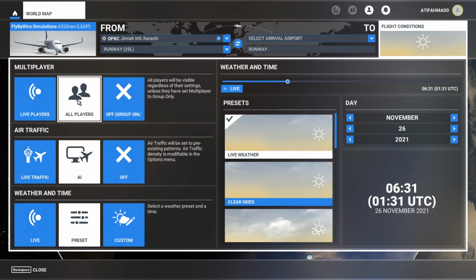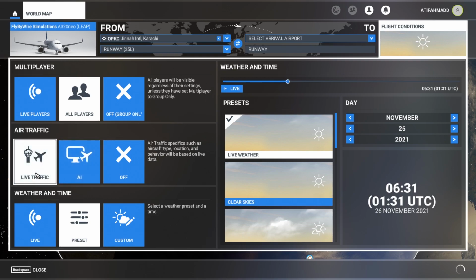In multiplayer, for all players, air traffic, go to AI. If I select AI, oh yes, live traffic I can select. And then I can use a preset time, and plus you can also select the custom weather. Otherwise, the weather is live right now, and the time I have set it myself. Otherwise, I always fly according to the live time. But for this video, I'm using the daylight so that we can see everything.